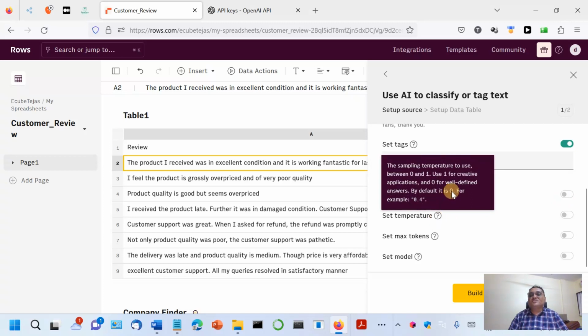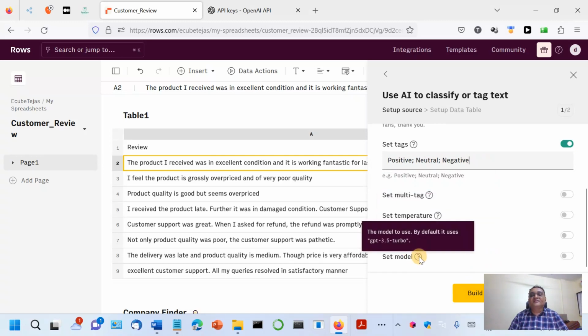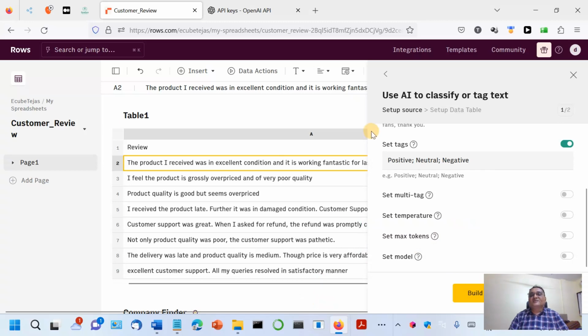Temperature, if you keep 0, it will go for highest accuracy, well-defined answers. If you keep 1, it will go for highest creativity, imagination. That is useful if you are composing music or painting, etc. But we obviously want accurate answers for our classification. So I'm keeping the default 0. Max tokens, the default 2000 is fine. And the model is also the default, the best possible model. These rows are automatically selected.